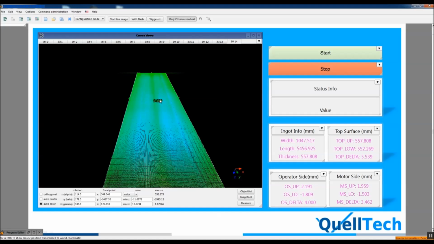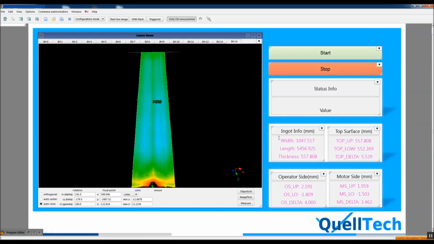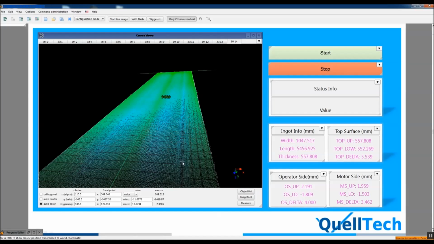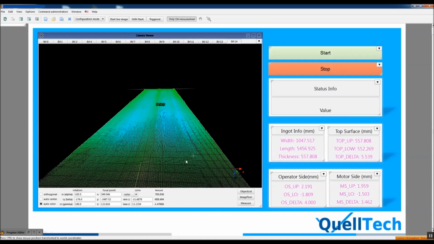So it says that, for example, the length of the ingot is more than 5 meters. So it is there. And it says that the delta, the difference between minimum and maximum points on the surface, is 5.5 millimeters.